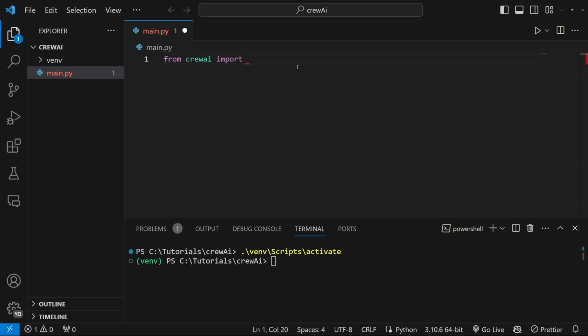Let's start by importing a few things from CrewAI. Agent represents our team members. Task represents, well, the tasks that we'd like the team members to complete. We can then use Crew to assign the team members and tasks to our team. Let's start by creating our team members.